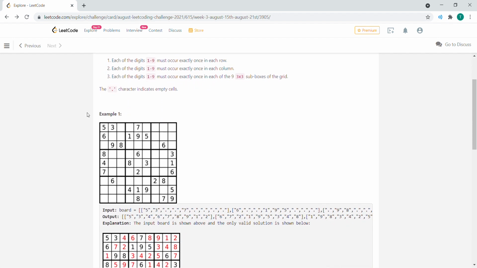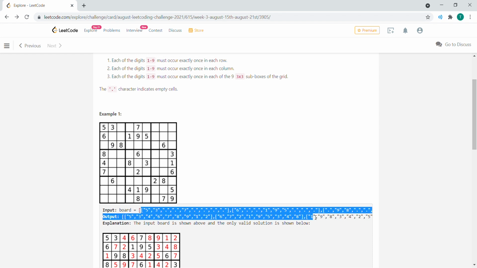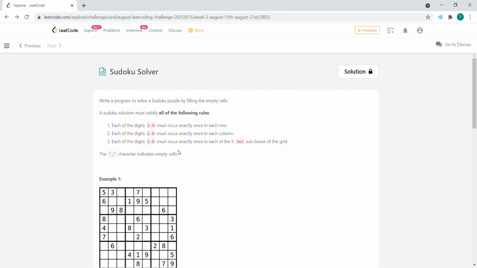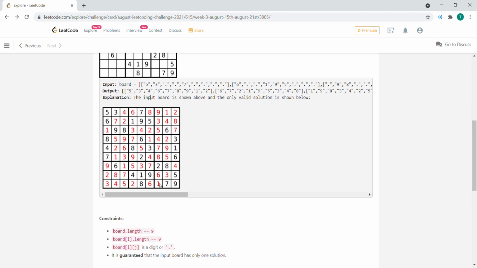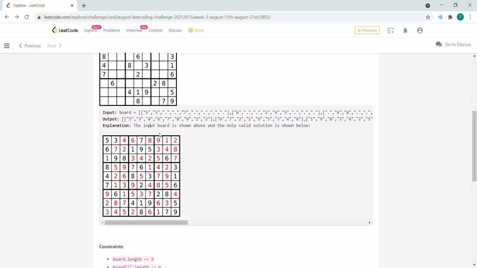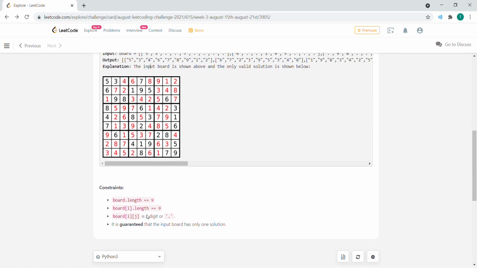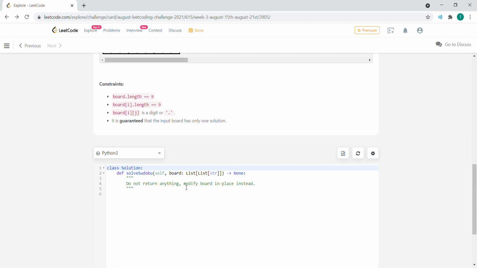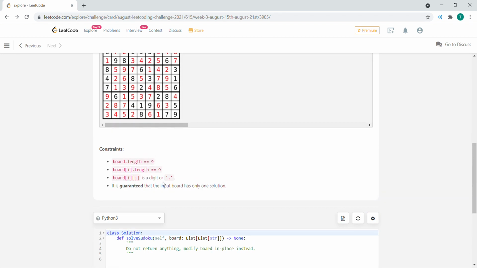So we have this example of a Sudoku board here, and we represent it like this. And then we want to solve it in place, so we're just changing the board and we don't actually return anything. You do not return anything, just modify the board in place instead.